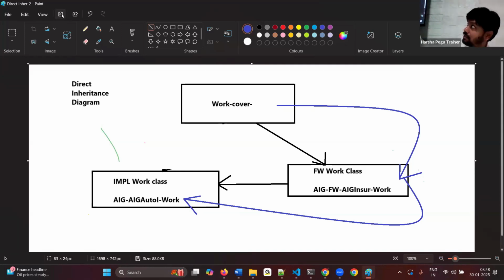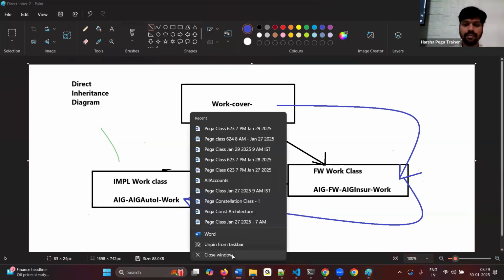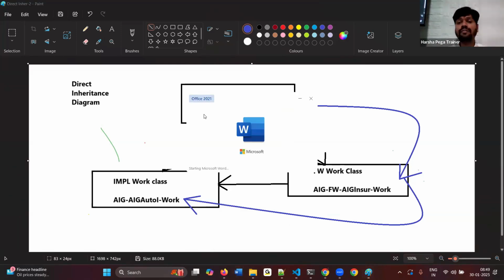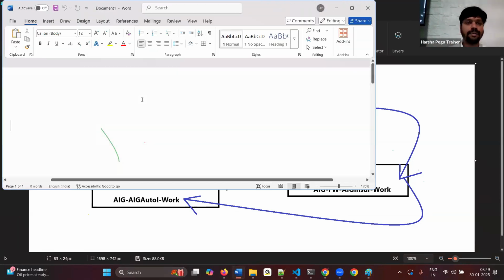This one I have extra drawn in blue color. So now we should log into one application and change the direct parent. Which application should we log in and change the direct parent? Implementation. In implementation we need to make the change. That's the practical document I'm going to give you now. Just give me 1 minute. All of you should do this in your application also.